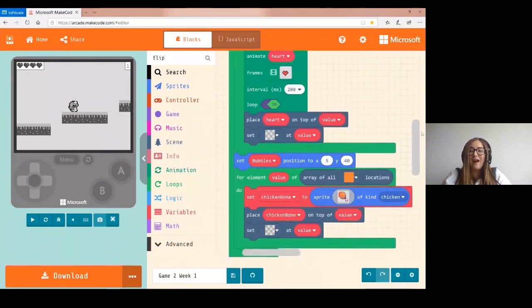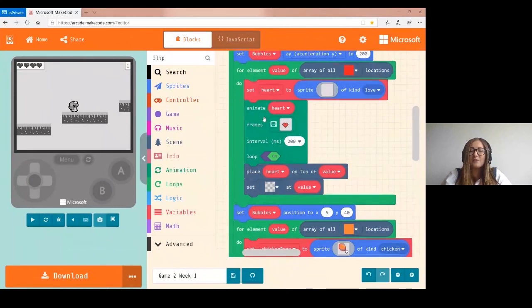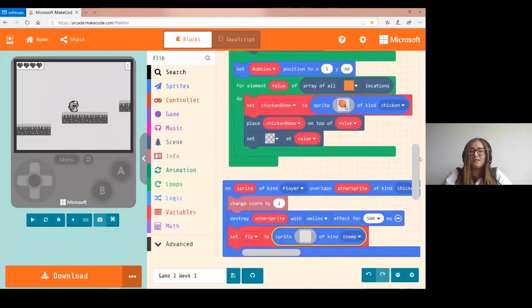See the way I've done my hearts up here? Because my heart was an animation, I didn't actually have to set it to anything in the gallery or draw it. And I'm doing the same.